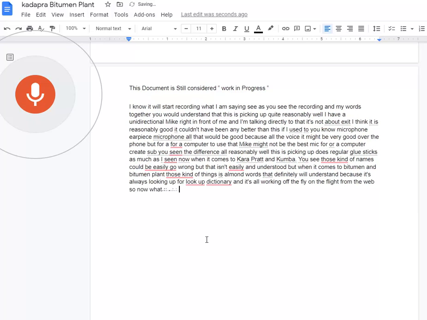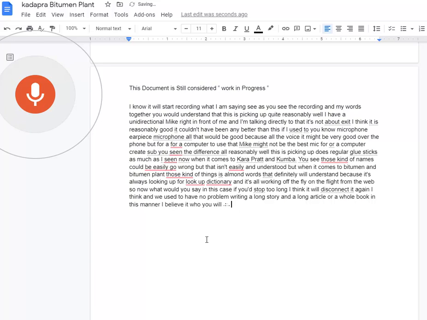So now, what would you say in this case? If you stop too long, I think it will disconnect, and you will have to initiate it again. I think you would have no problem writing a long story or a long article or a whole book in this manner. I believe you could probably finish it in less than half the time. What I mean by less than half the time is that you will actually gain about 80% of the time.